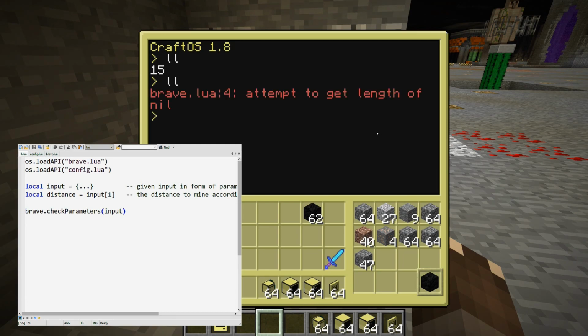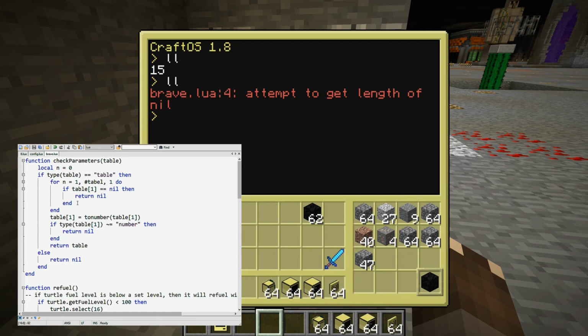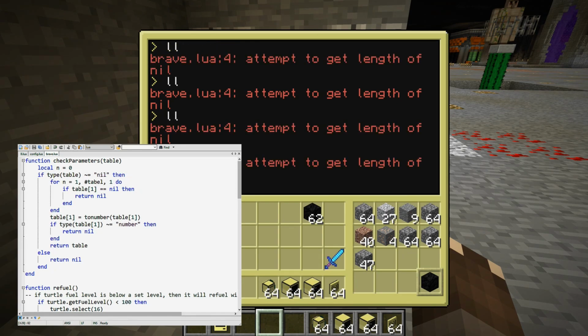We did make some problems. Attempt to get length of nil. So we did already make a mess of it. On number 4. Get length of nil. Oh, I made a typo. Let's see. Let's save, of course, what this is going to do.